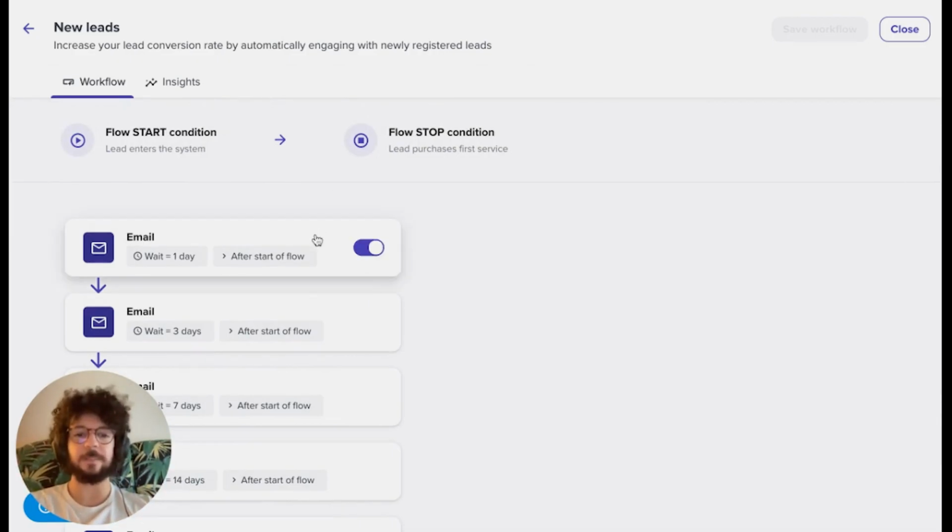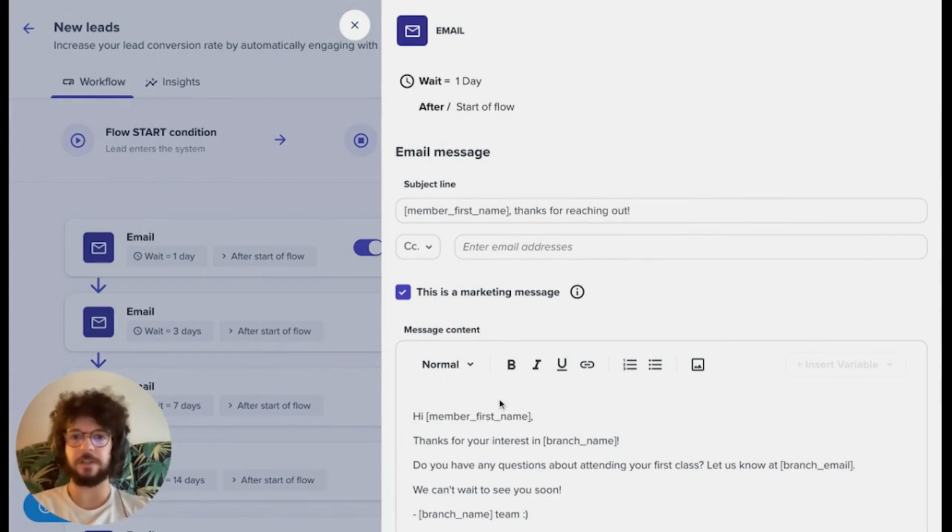Each of these messages can then be individually edited to tailor to what makes the most sense for how you communicate with your customers, although we have a template in place which we've seen works well for most locations.